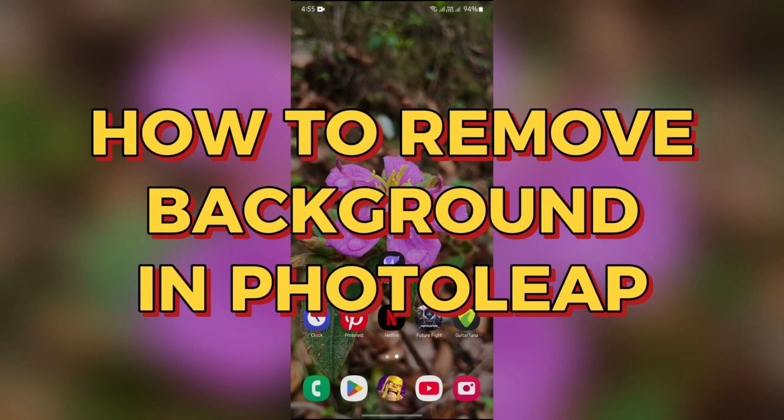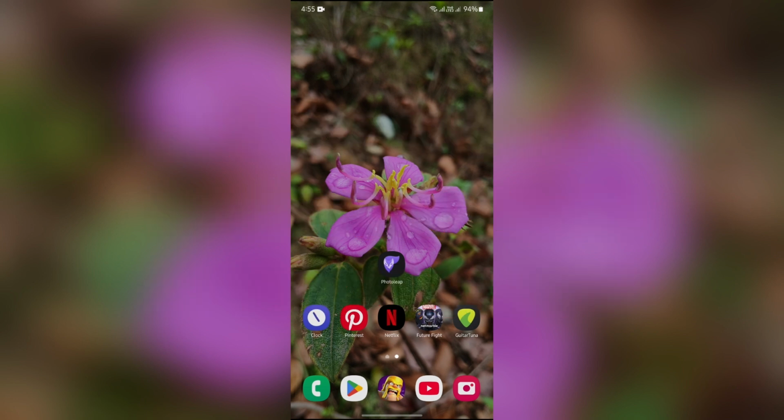How can you remove background from your picture using Photoleap? So without any further ado, let's dive right into this exciting video.